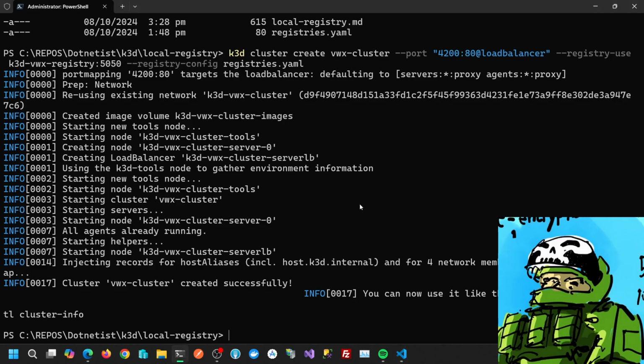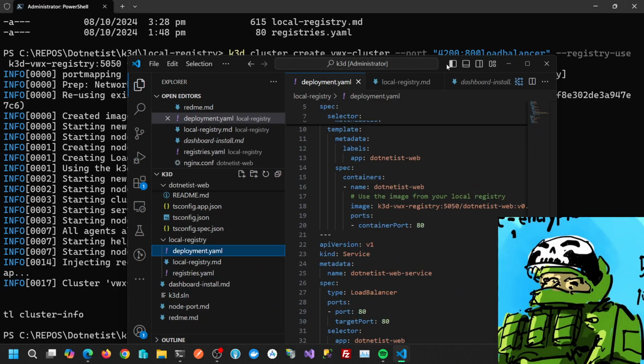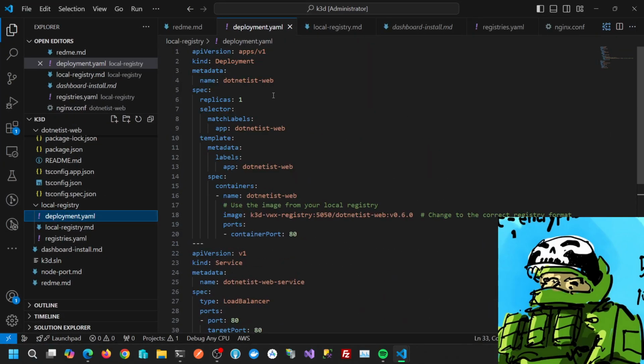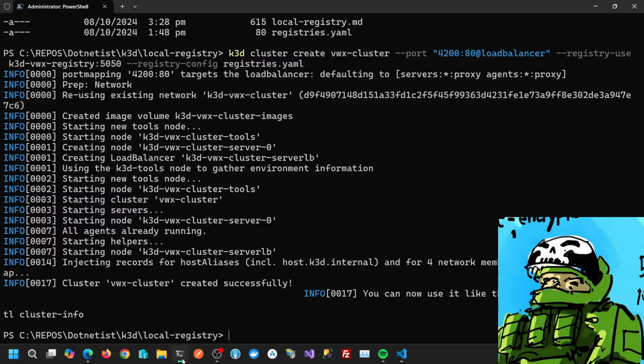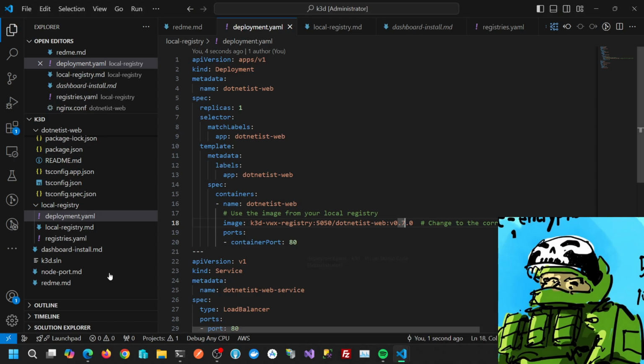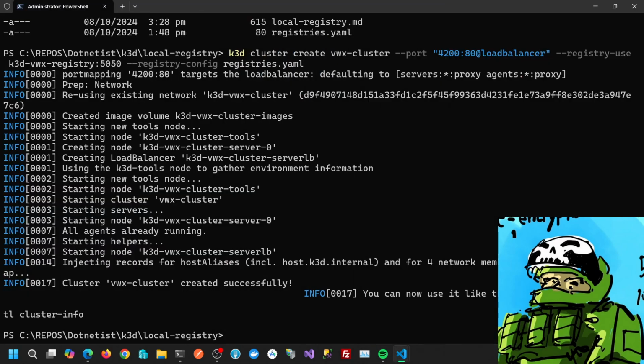We are now going to apply the deployment.yaml. The deployment.yaml looks like this. It's going to name it .NET Test Web. Then we are going to use the image version 7. Did we tag it already? Hold on. Tag.